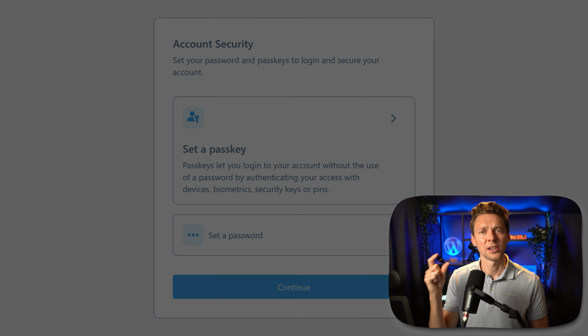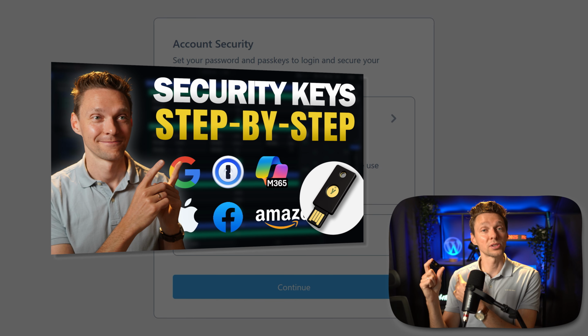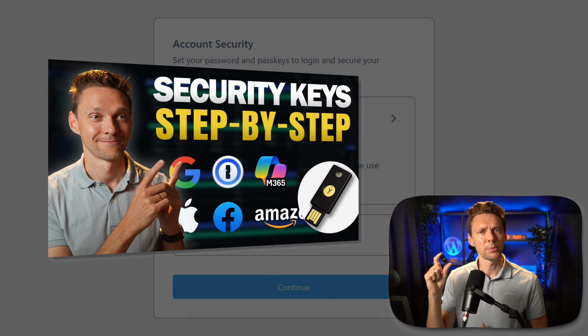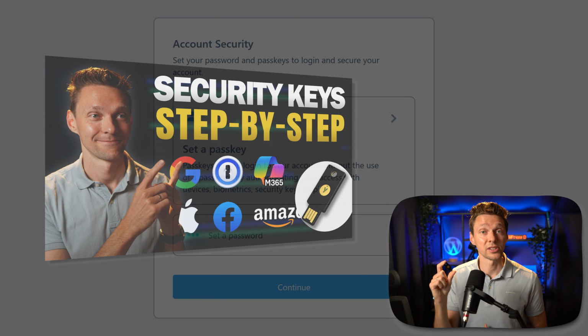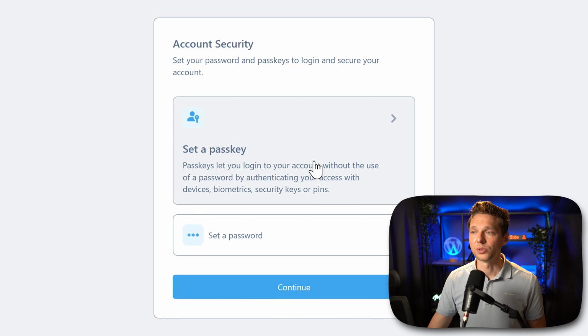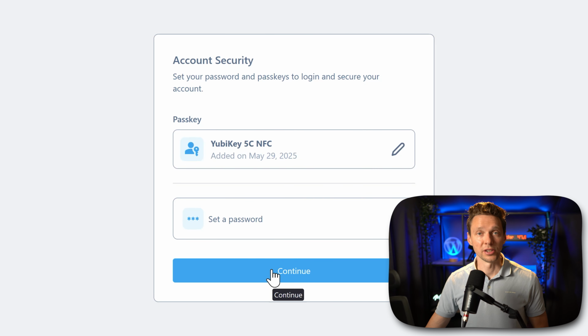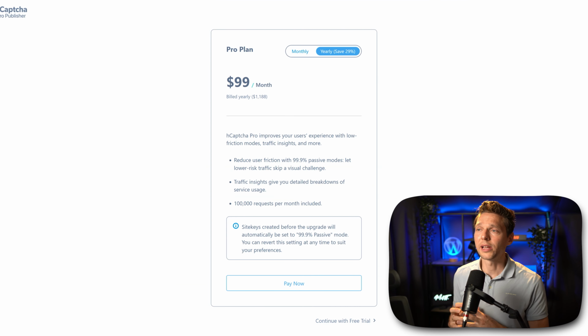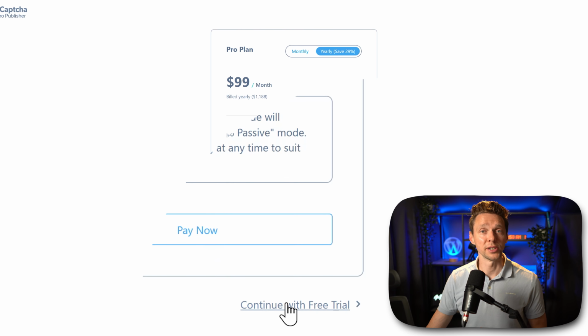If you don't know what this is, follow my tutorial over here and I'll show you exactly how to use it, how to set it up, and how to implement this for security reasons on your PC. Very important these days. We click over here to set a passkey, and after that we press over here on continue. There is a pro plan for $100 a month. Of course, there is a free one. Over here, click on continue with free trial.